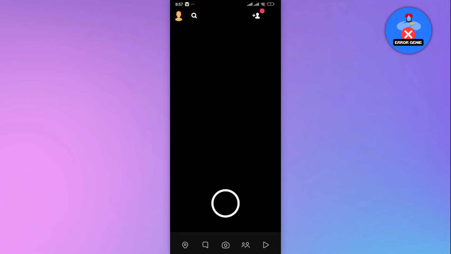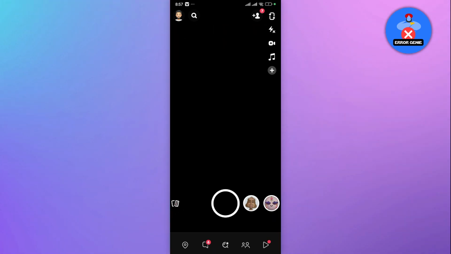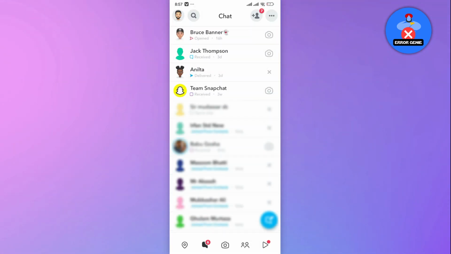Open Snapchat on your smartphone. Make sure you're logged into your account. Once you're in the app, navigate to your friends' chat list by tapping on the icon in the bottom left corner of the screen. Now look for the friend you want to check if they're online and tap on it.